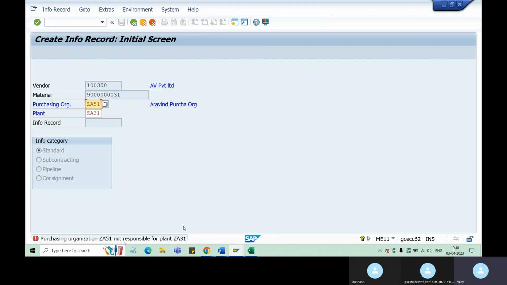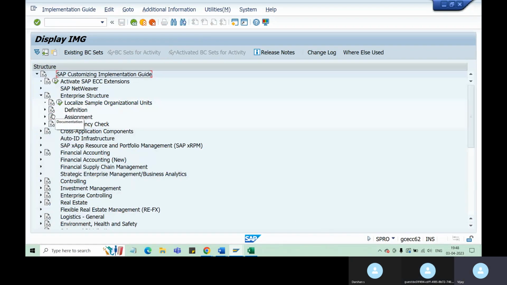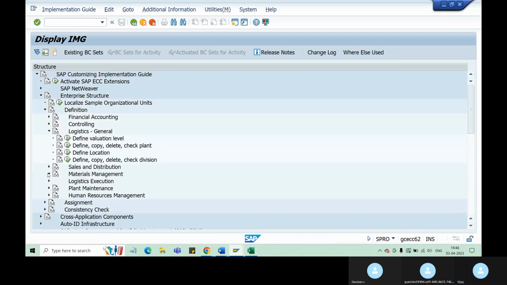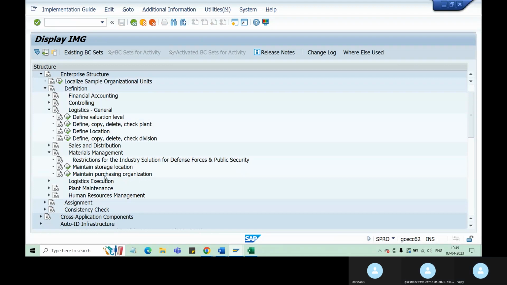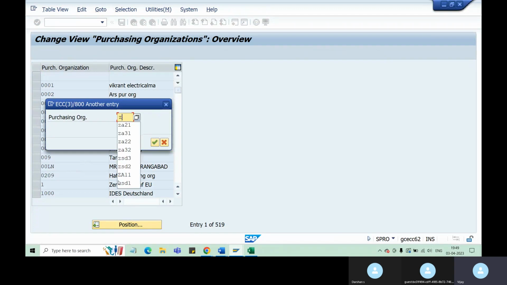It is saying that the plant is not responsible, I mean, purchase organization ZA51 is not maintained in 31. That's simple. So why are you creating a plant? Purchase organization ZA51, you assign to this plant. So we'll check in the definition whether the purchase organization is maintained or not. Material management, see, maintain purchase organization. I am checking whether ZA51 is created or not.